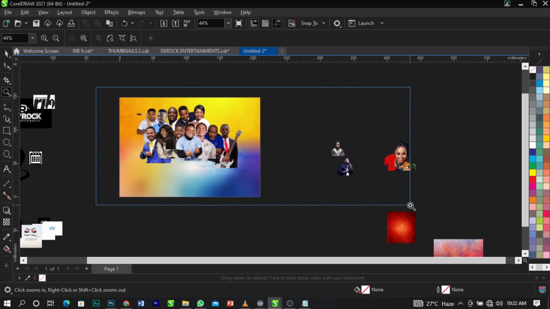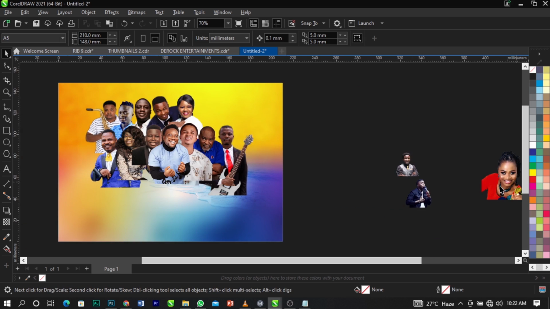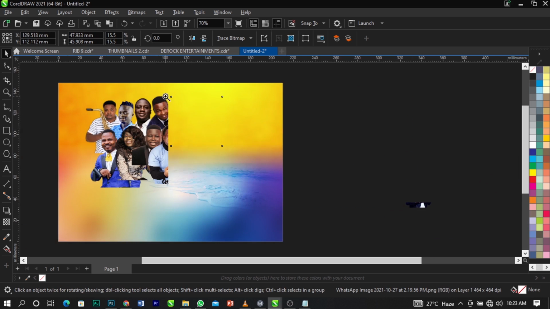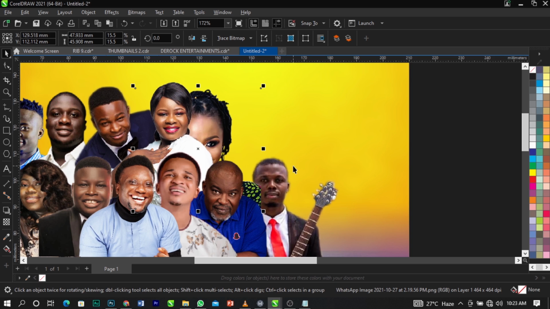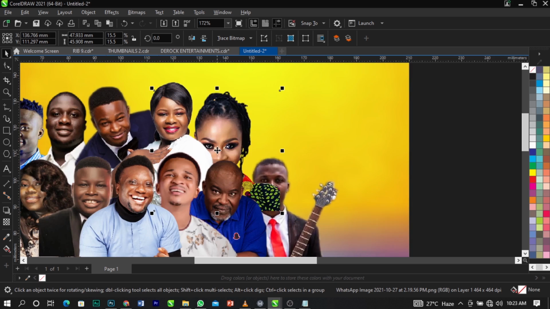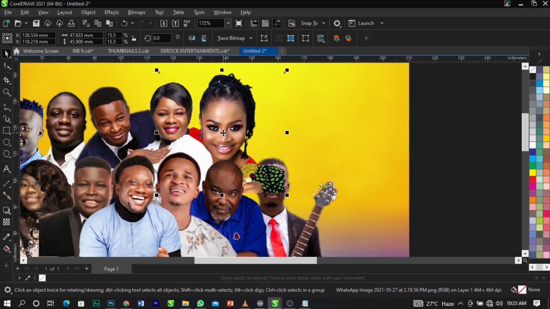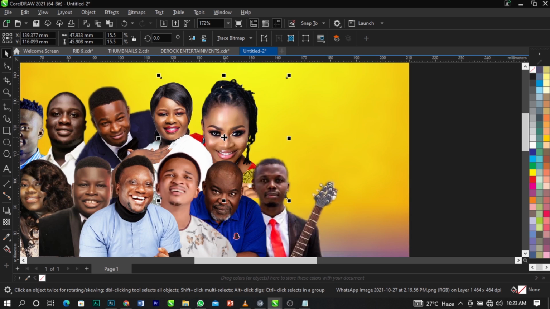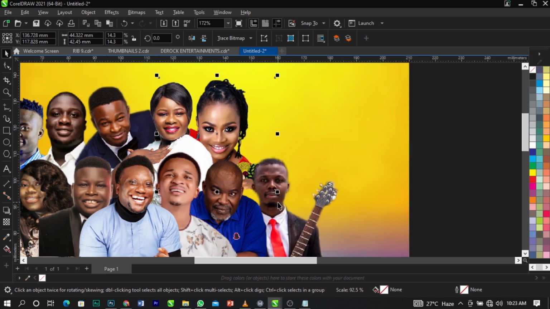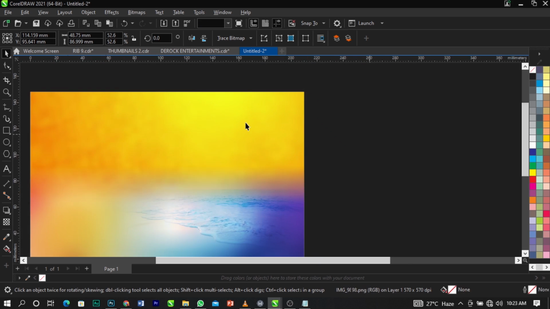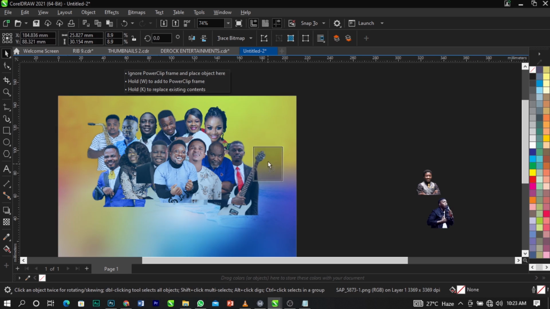The next one I'm going to bring is this lady, and place her here. Shift page down or control page down, whichever works for you, make use of it. So this is what you're going to have, guys. Let's scale this one here and take it to the back. This is what we're going to have. The next one I'm going to bring is this guy. Let me scale this one up a bit first. Place it here.